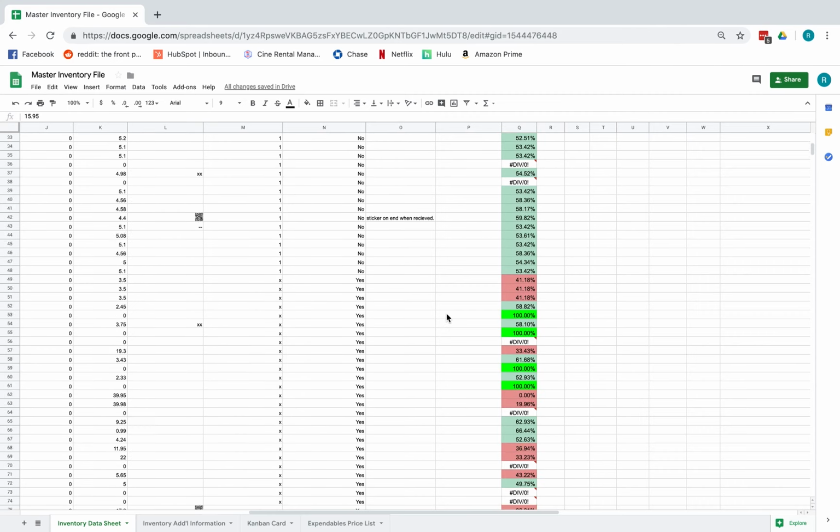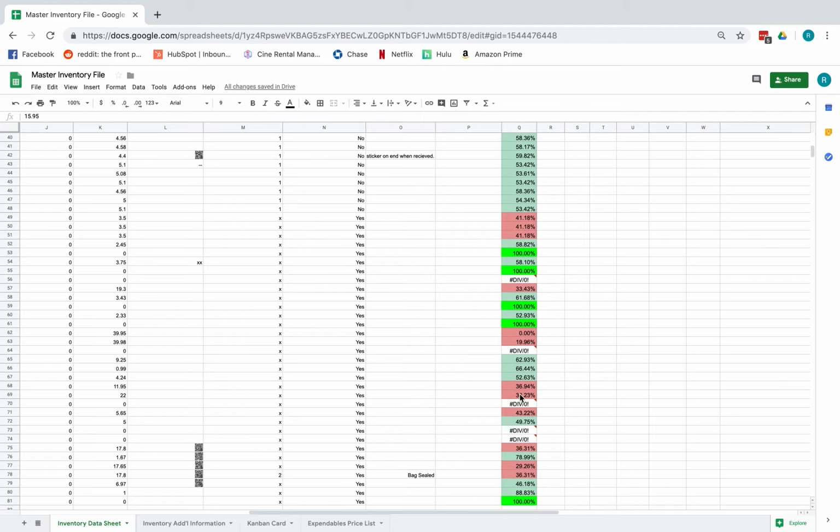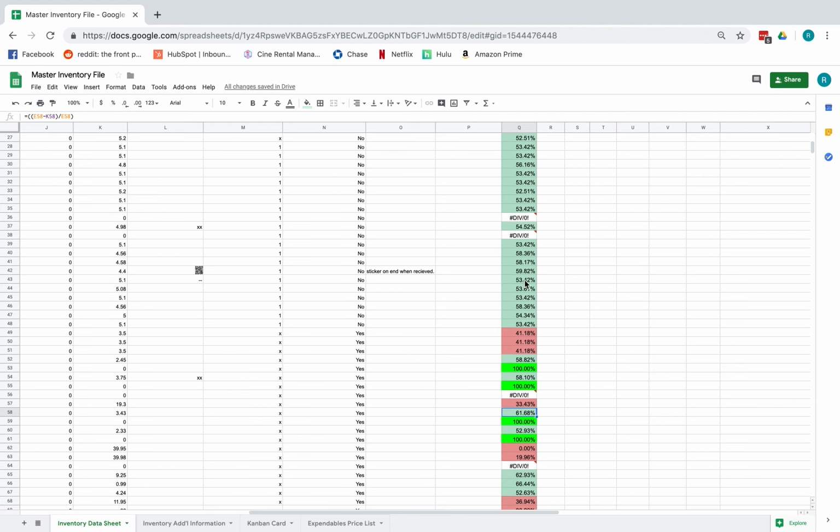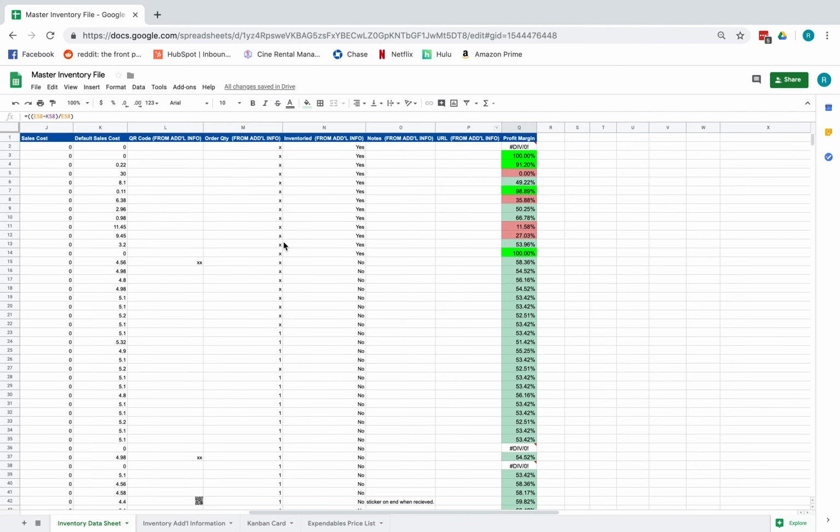And I've done some conditional formatting here so that you can see the things that are in red are less than a 45% profit margin. The things that are green are over 90% profit margin, and then everything in between is just this lighter green. For now, all these numbers are just placeholder things. You still have to update all of our data to make it actually accurate. But as you can see, it works for now.